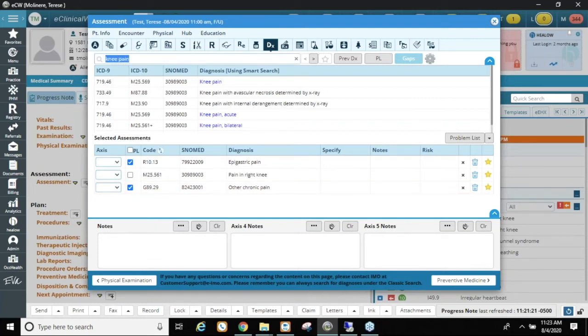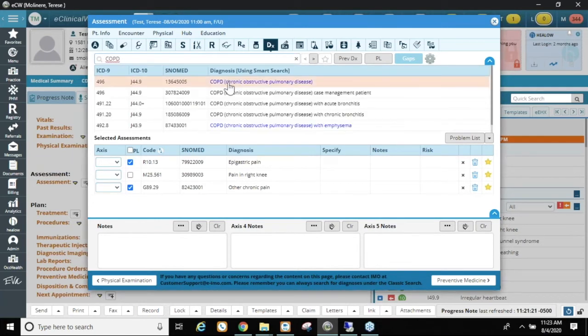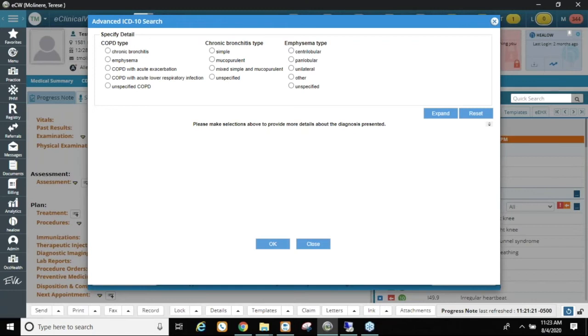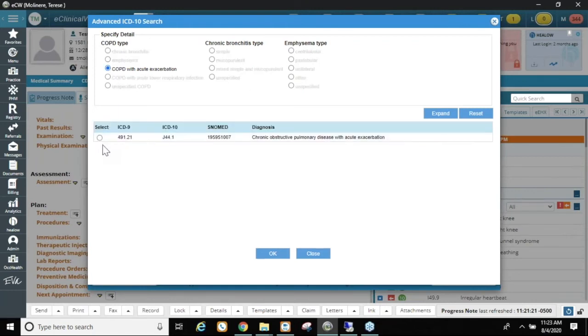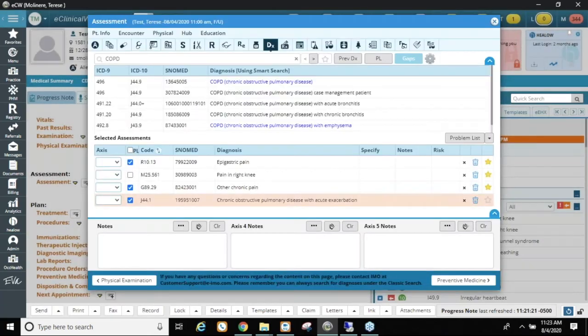I'm going to do one more for you. So I can search by COPD and I can click it, and I'm going to drill down further and add that to my favorites list as well. Again, when you're in this window, you can build your favorites on the fly and put many in at one time. So now I added epigastric, knee pain, right, and COPD.